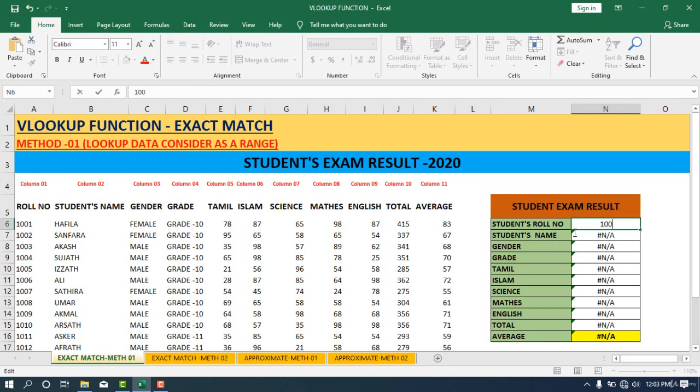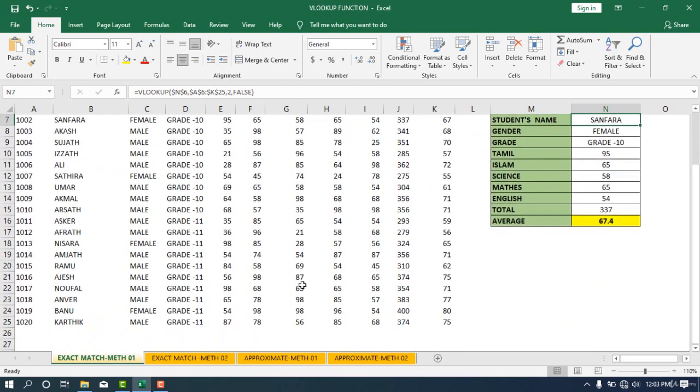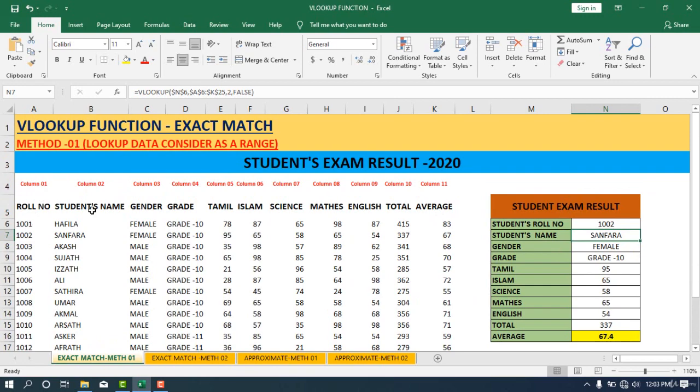For example, 1002 is available here. So Sanfara, female, grade 10, 95, everything appears here. So this is how we can retrieve the data from this range to this chart, right? So we did the first method, where the lookup data is considered as a range. I hope that you understand well.